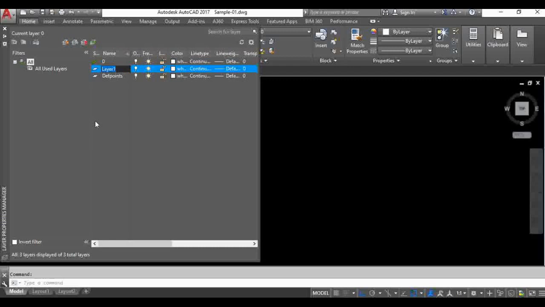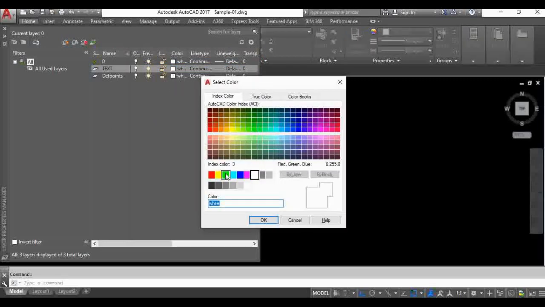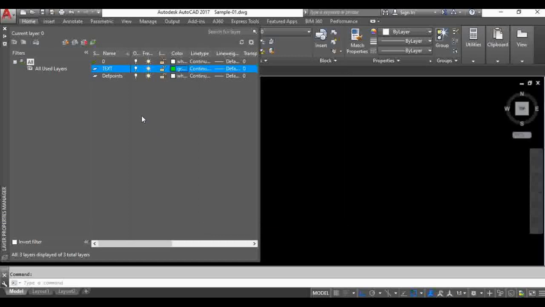Let's say text. We can change this color. Let's say green. And another one, we can create as many as you wish, as you want. 100 layers, 50 layers, 7 layers, 5 layers.